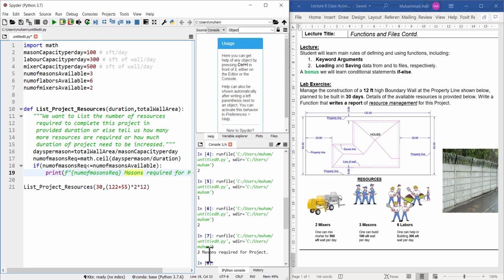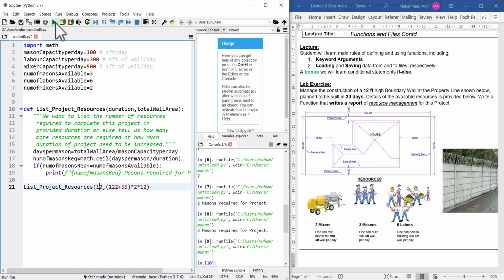So here it is, 2 masons required for project. Let me increase the height of the wall from 12 to 22 feet, and let's see how many masons we now require. So now 3 masons are enough to construct this wall. Let me bring it back to 12 and let me reduce the days to 10 days if the owner wants to complete the project in 10 days. So let's see what happens.